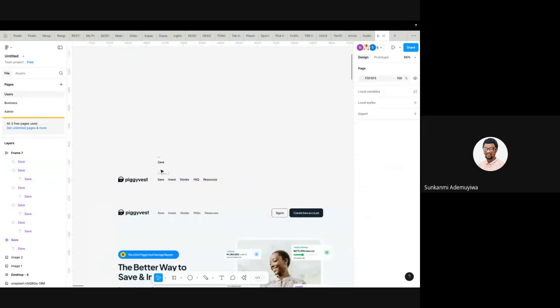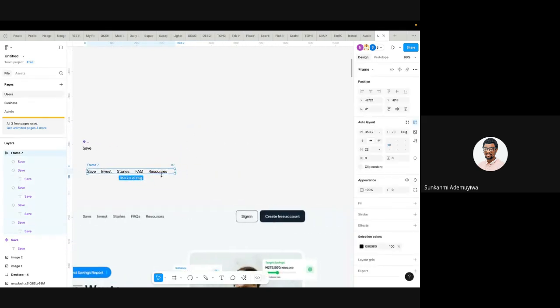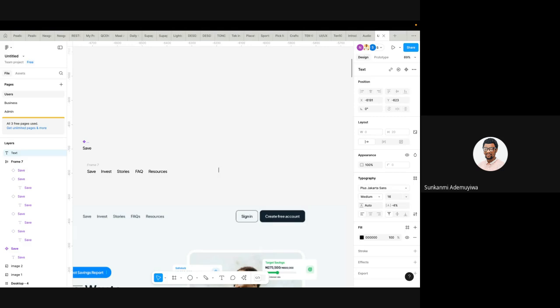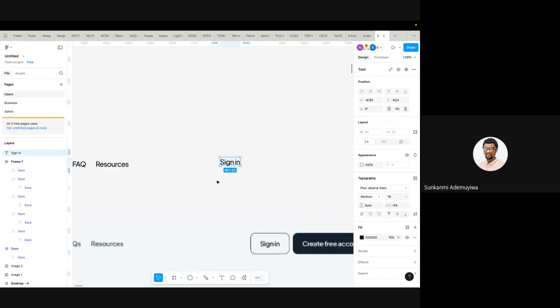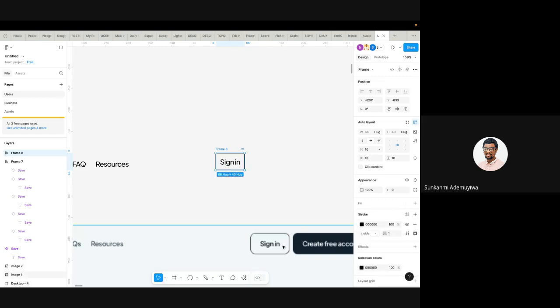Okay, I think we are cool now. So this now is a combination of different atoms, which can be a molecule. You get it? So then I want to do the button, sign in. The button has something around it, just like this. So I can use auto layout also to form that. I'll do Shift A, then apply a stroke to it, the outline.